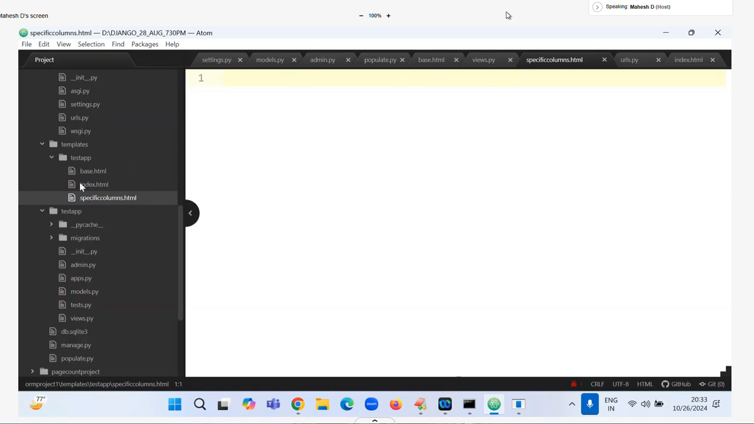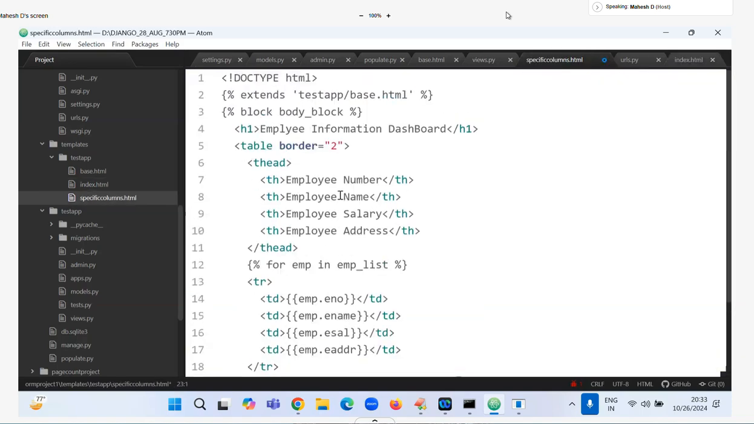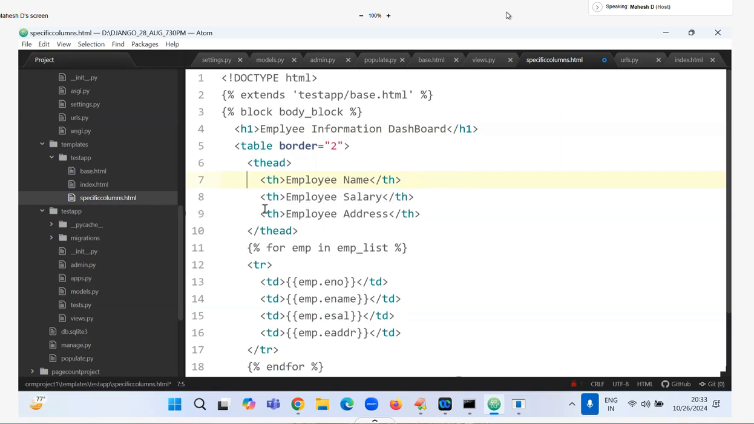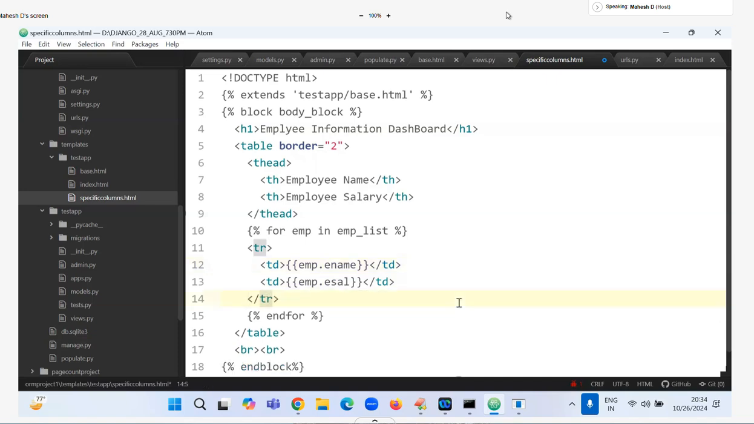Inside, copy the code from index and paste it into specific. Now extend all the things. H1 employee information. I want to display only two: number I don't want, name and salary I require. Now for each employee in the EMP list, in the table, number is not required, address is not required. End for, table body block.